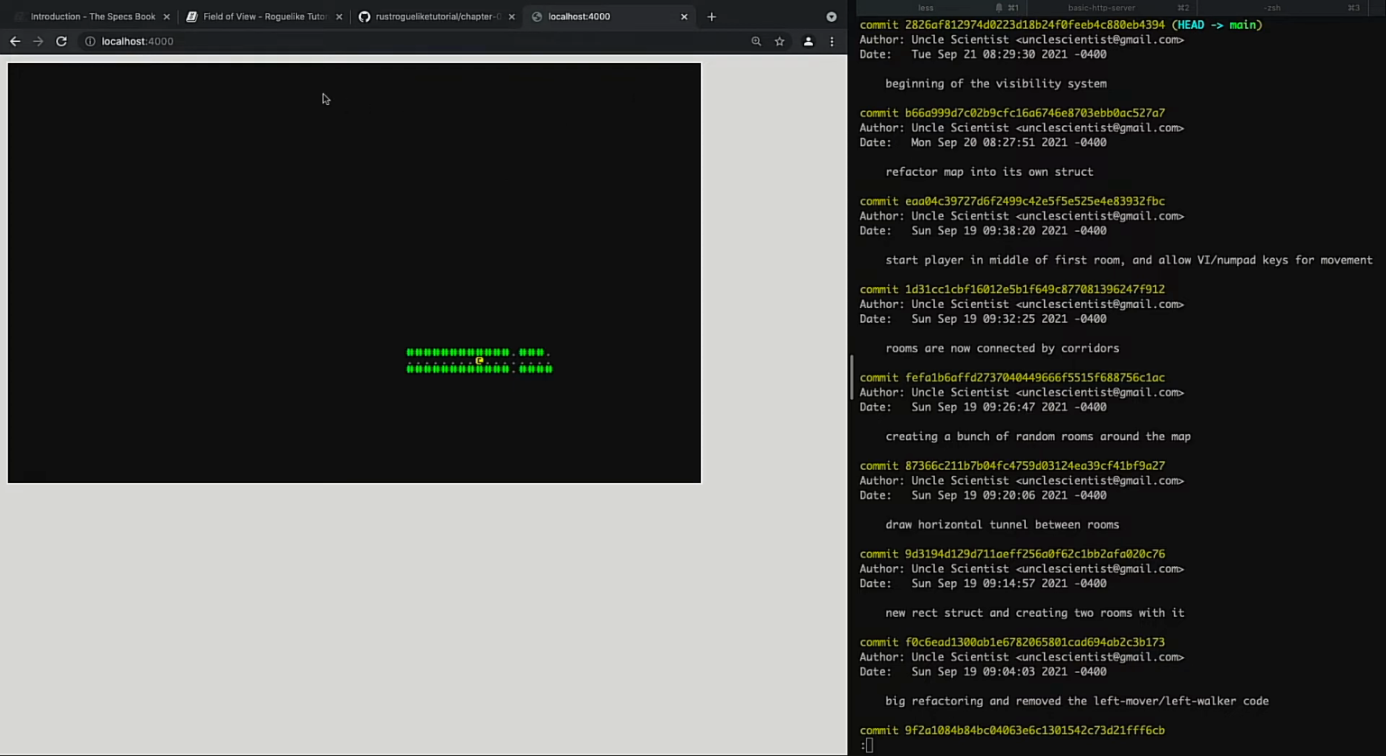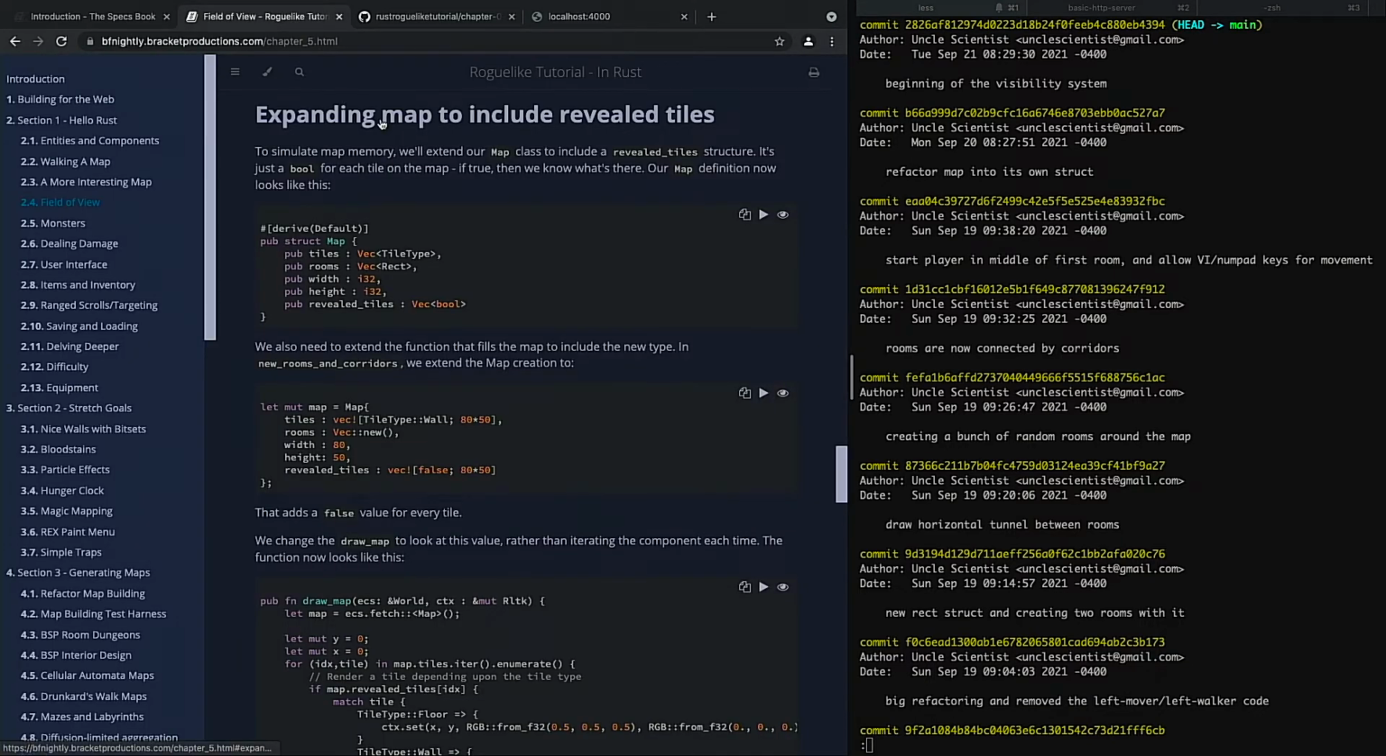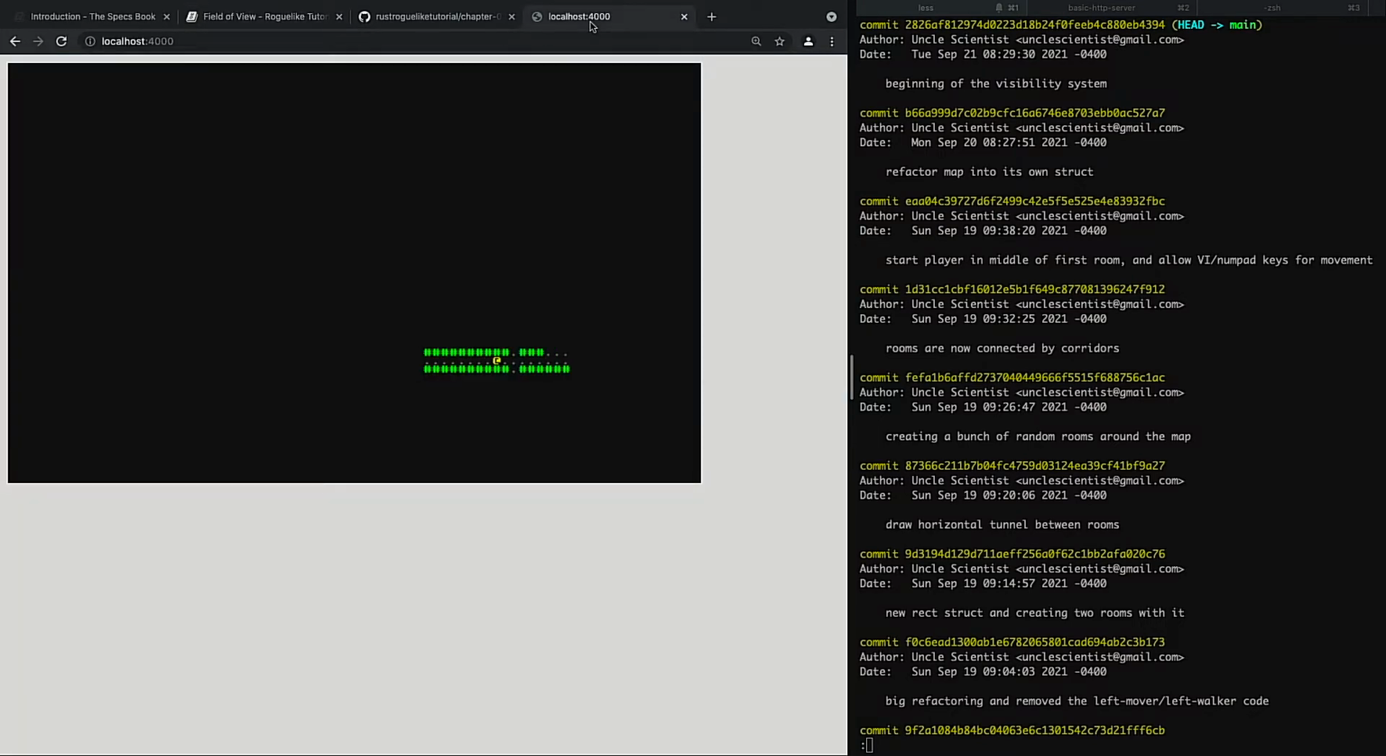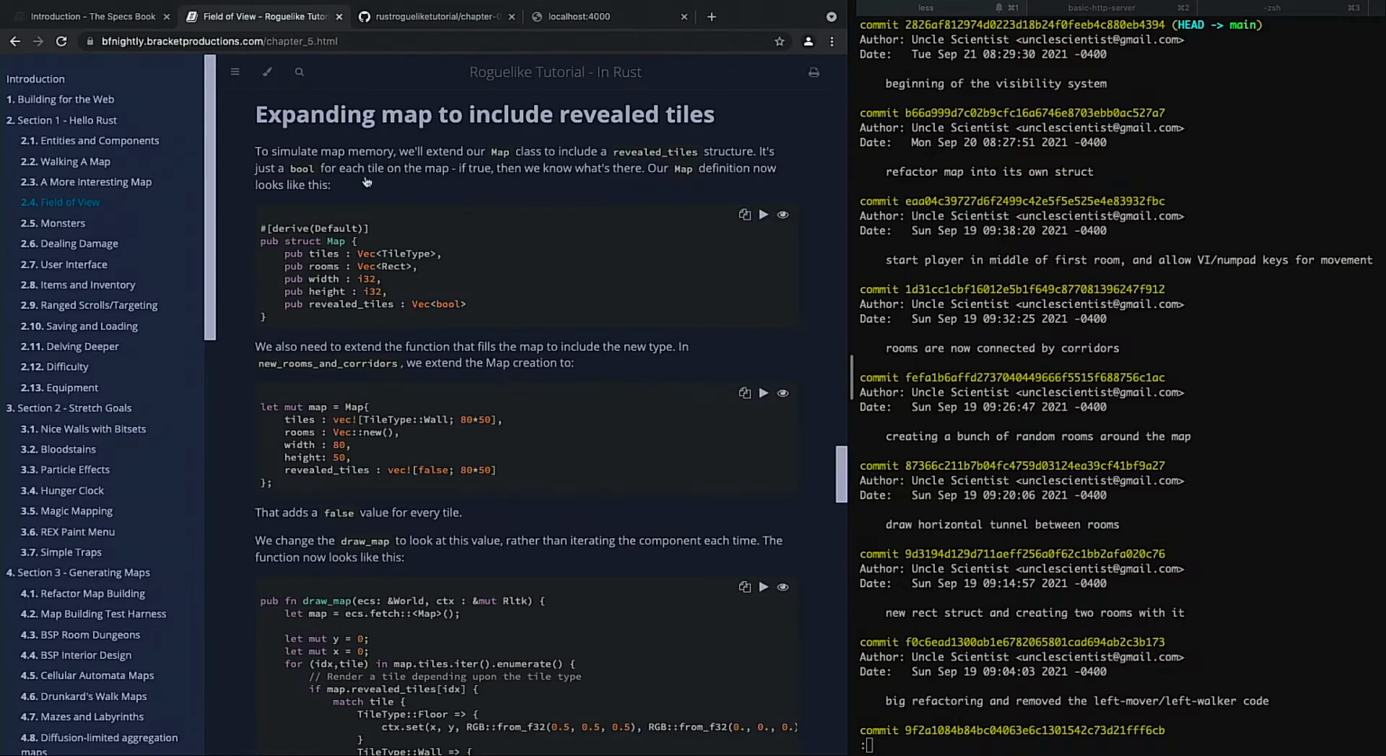So what's coming up next is expanding the map to include revealed tiles. So what you can see is as I'm walking around here, we only see what's currently visible and we completely forget what we visited already. So whatever is seen is lost. This is all black space here. And so we're going to change this code so that it remembers what we saw.